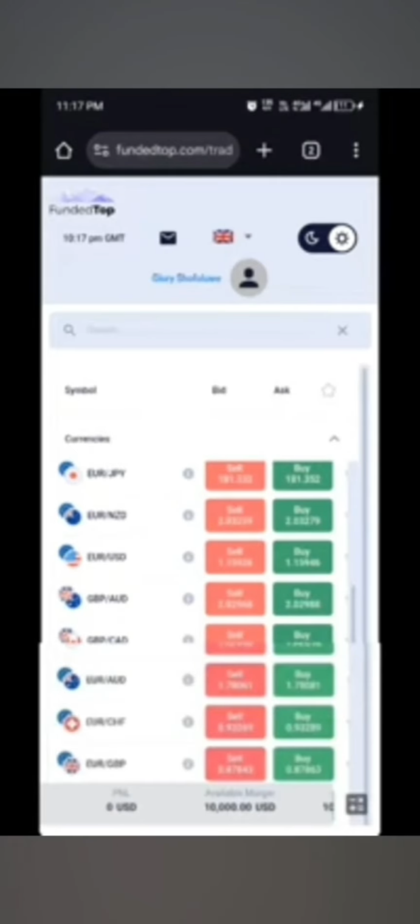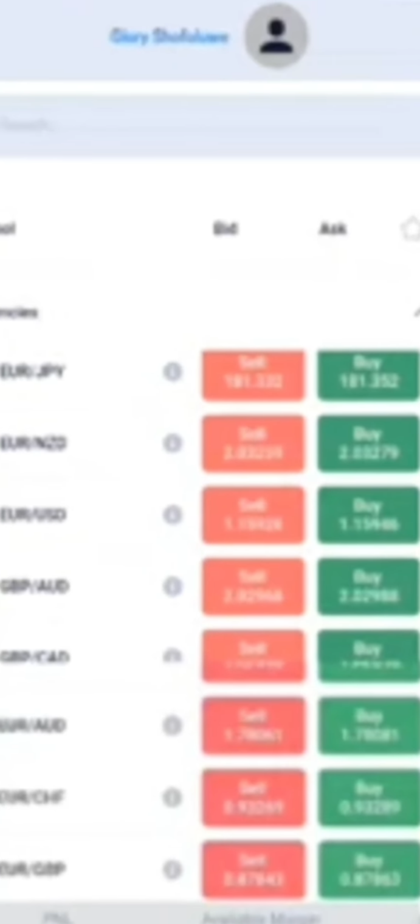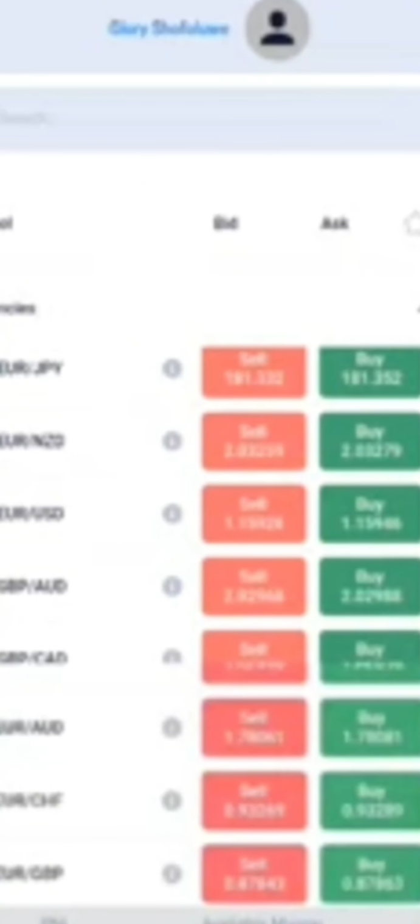Okay, so after you've done that, you just go back to your dashboard and you're going to find the 10K account right there. Okay, so you can see I've gotten mine already, my free 10K account. Okay, so you can also trade with it. You can also see it right here. I've gotten it right here, my 10K account, so I can trade with it.